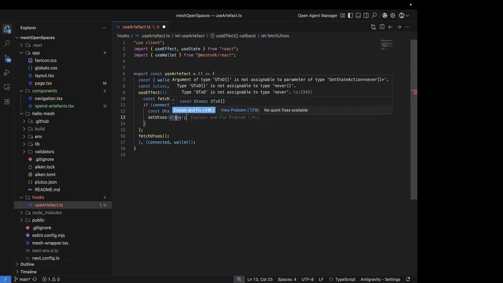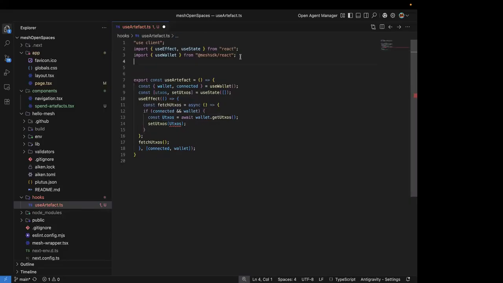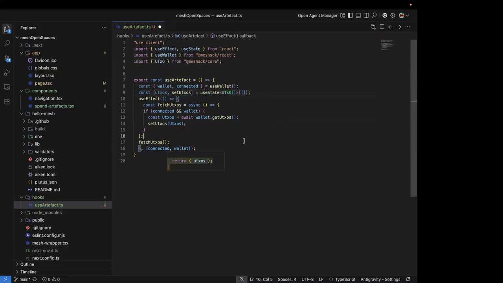So it is basically saying this type is an issue. So import the type UTXO. Yeah, that makes sense. So we'll do that. Yes, just like that. This is it. Okay, cool. Now that makes sense.